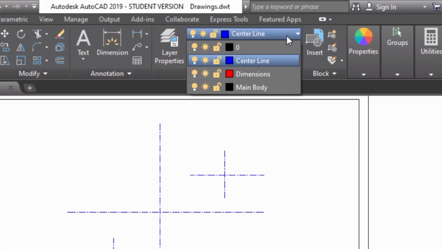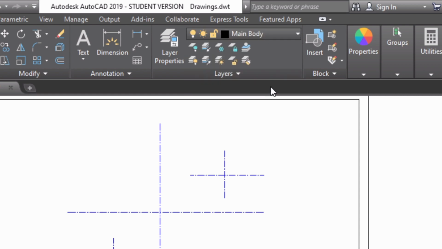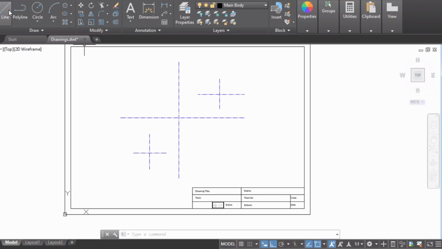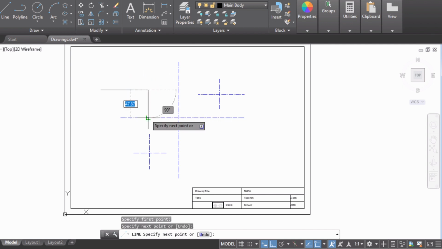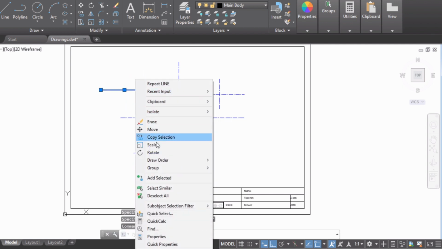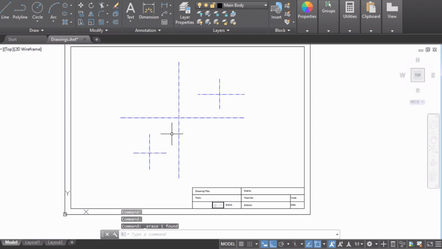As I said, just click over here, move to main body, which is black in color. You can see, choose that one. Now whenever you draw anything on this, you can see it is black in color automatically. It's a black color continuous line. So you don't need to change the property of that line. You just change the layer. Now it is coming as per the preset.